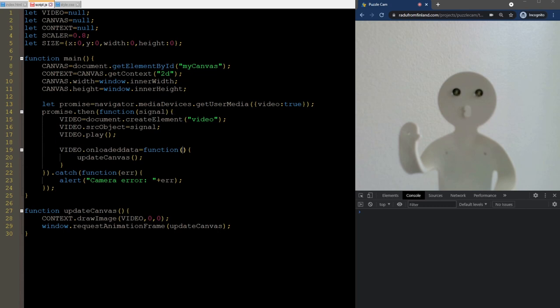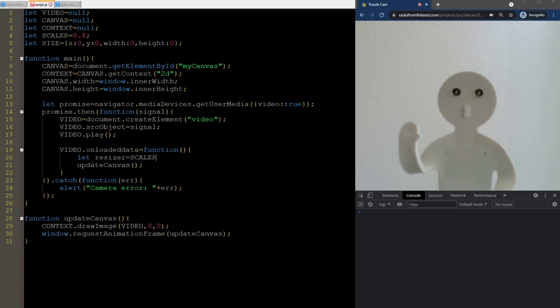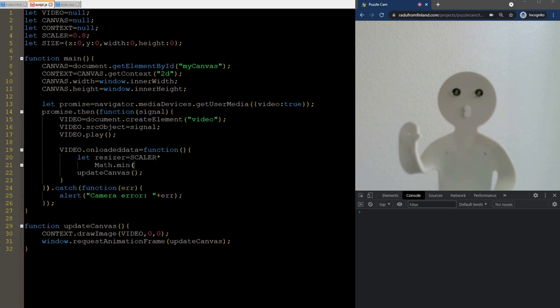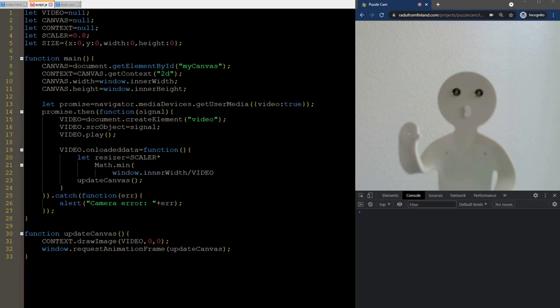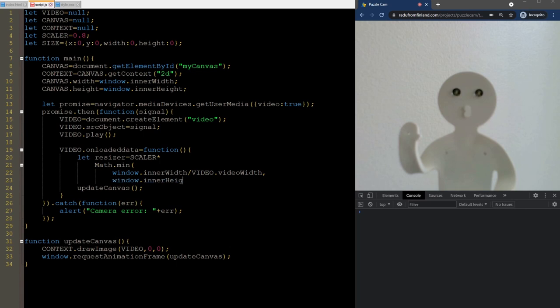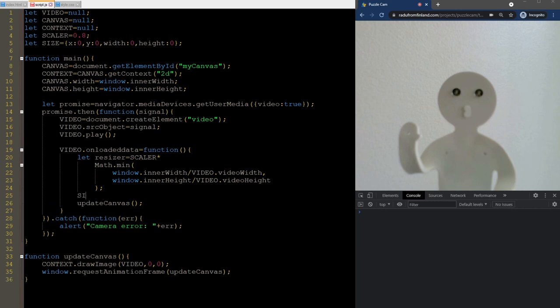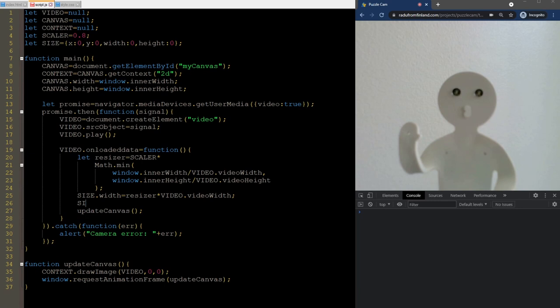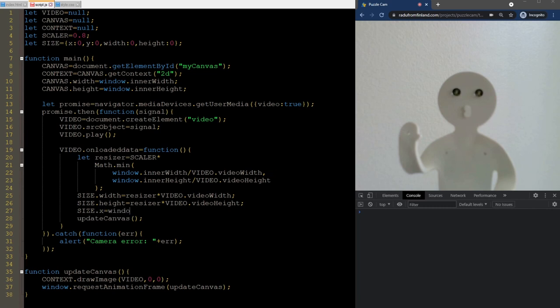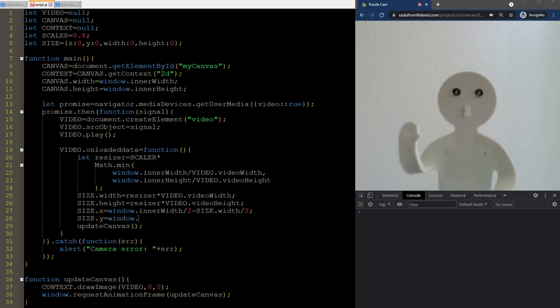We update these values here when metadata about the video is available. First, we use a helper variable to find out the minimum ratio between the screen size and the video size. And then we set the size attributes accordingly. Note that here, one of these things will simplify, so we properly preserve the aspect ratio and nothing gets stretched. For the x and y coordinates, we start off in the middle of the screen and go just half the width towards the left and half the height towards the top.